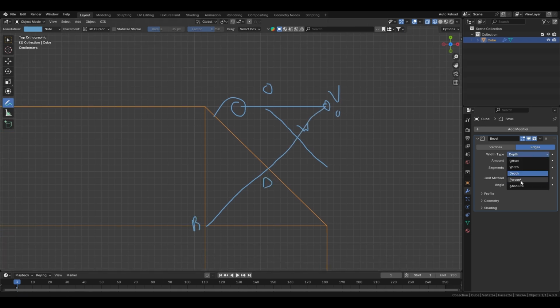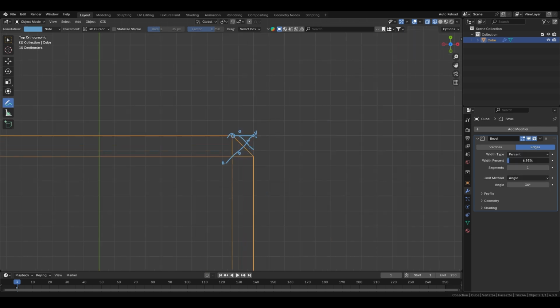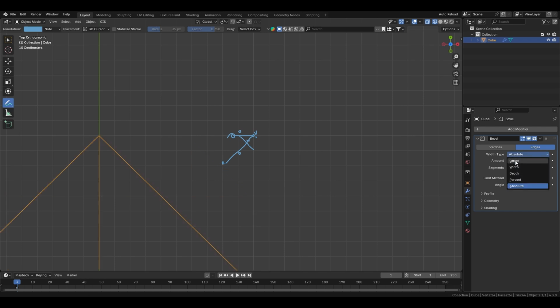And there is another option called percent. If you give 10% or 20%, based on the percentage value, it will bevel. And finally we have the absolute option. Absolute is nothing but the same as the offset.